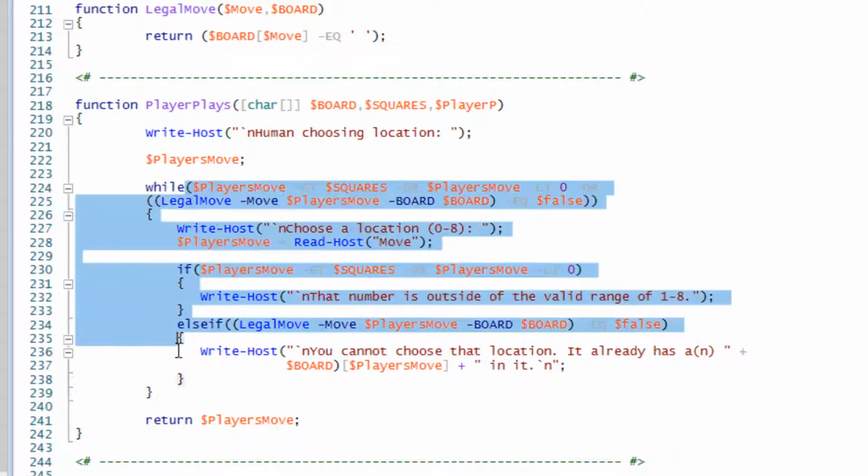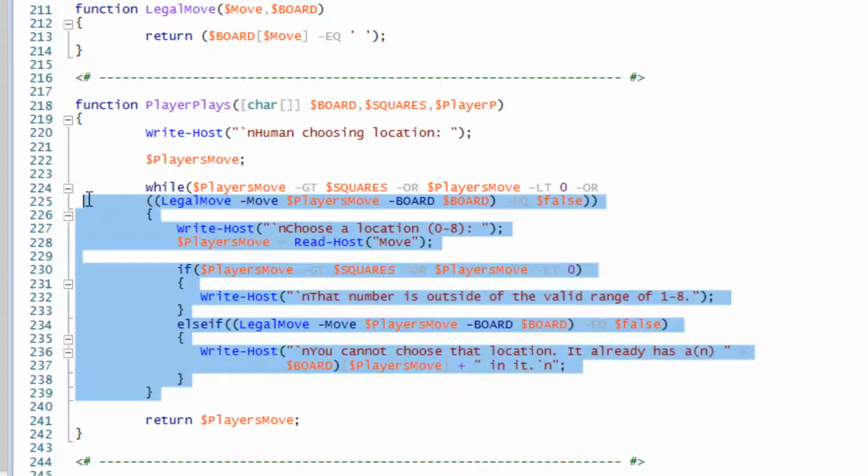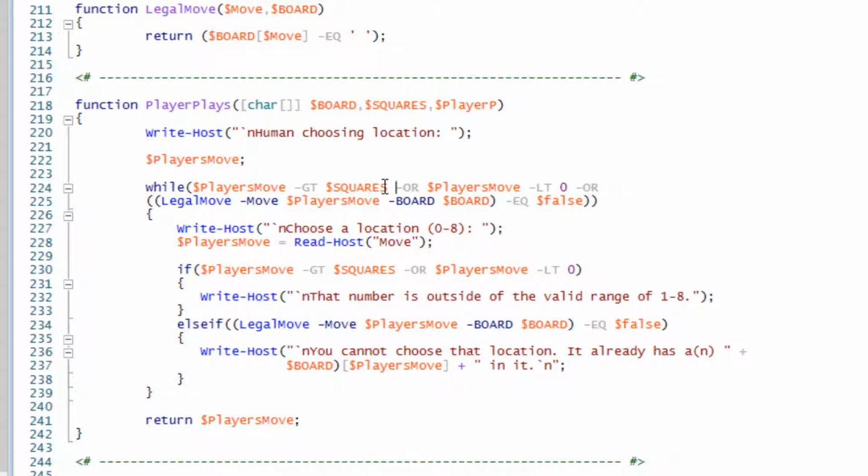So the condition for this while true loop is while player's move is greater than squares or player's move is less than 0. So if they tried to move to position 9 or 10 or 11, outside the valid range, we're going to keep looping. And we're going to hold them here in this holding pattern until they give us good, valid input. So it can't be greater than the number of squares, which is 9, and it can't be less than 0. And it has to be a legal move. Or a legal move, in this case, is equal to false.